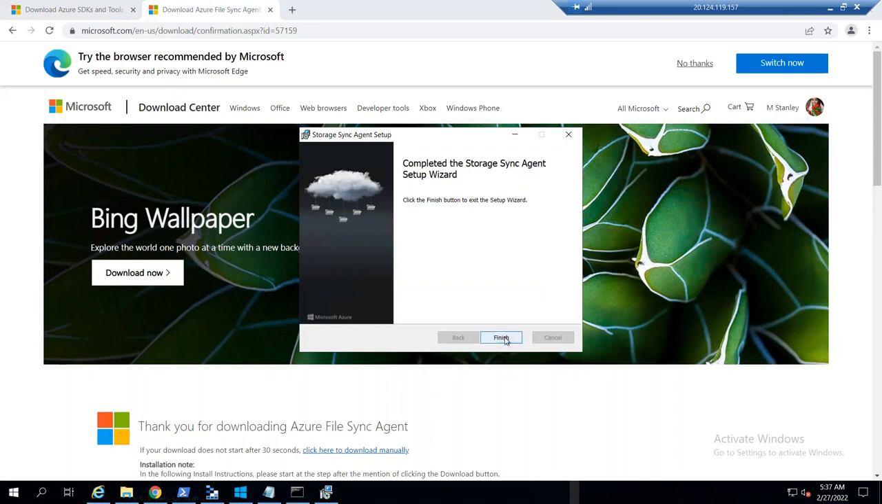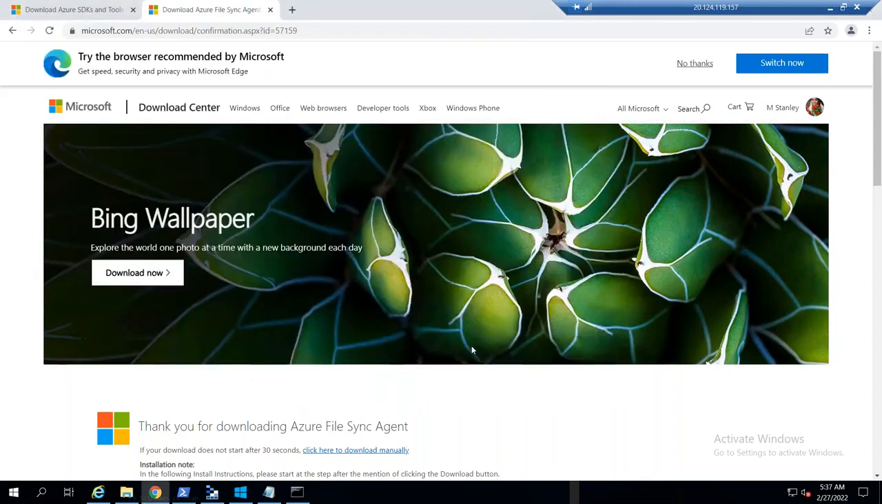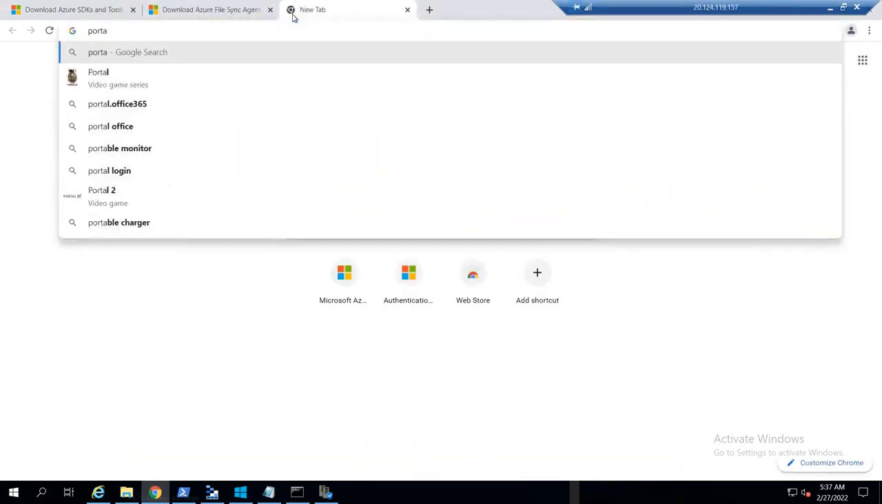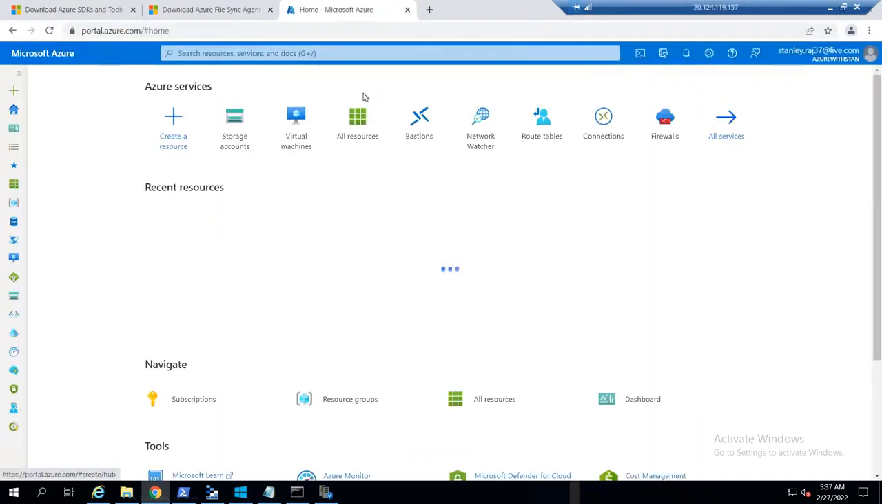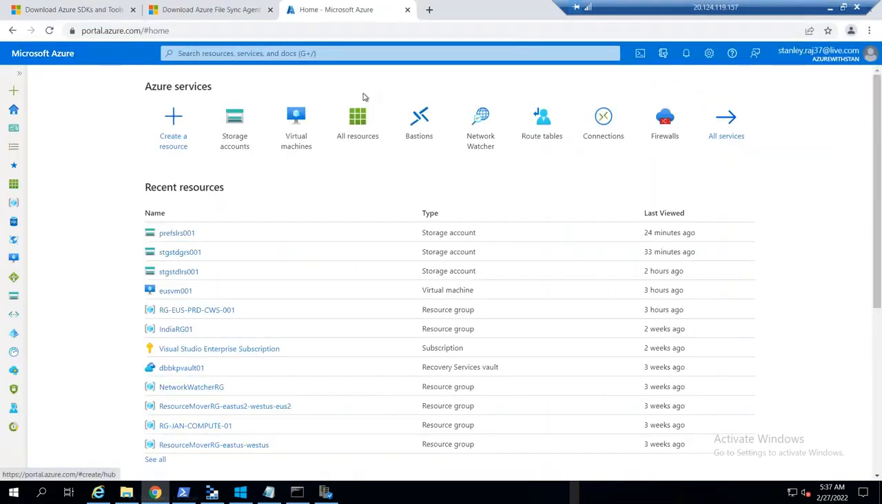Okay, it has completed the installation. Now what we need to do is log into the Azure portal first. I'll log into the Azure portal. Okay, just give me a second.